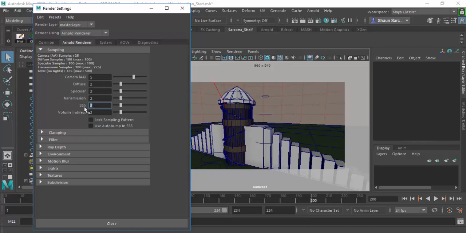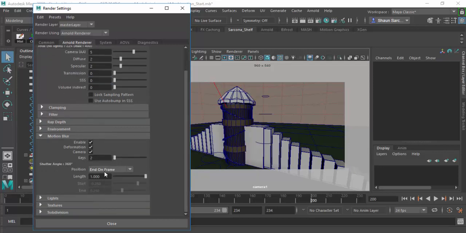Some things like subsurface scattering, SSS, it's not even there, so I don't even really need that. Volume indirect, I don't really have anything there, so I can turn that off. Transmission, I don't think I have anything there. So these three should be good. That should be good. I do want some motion blur.